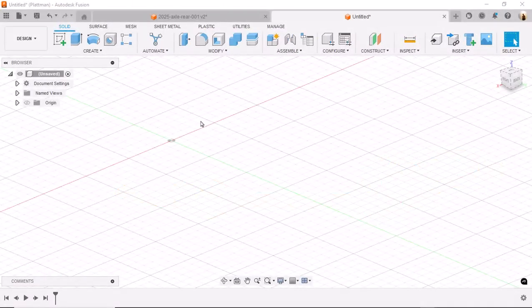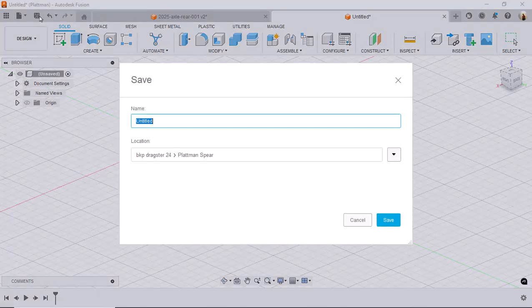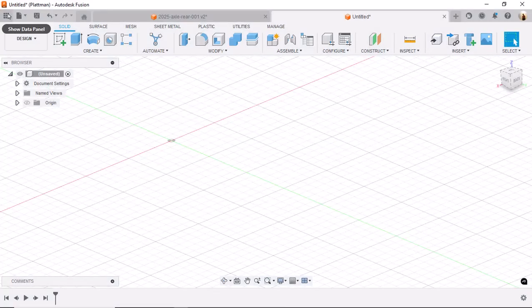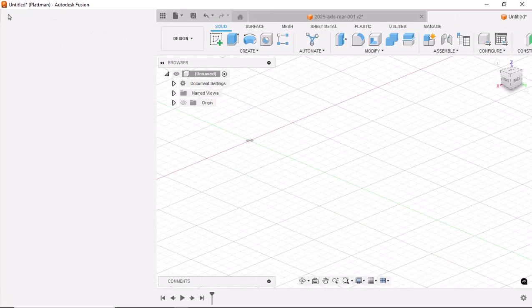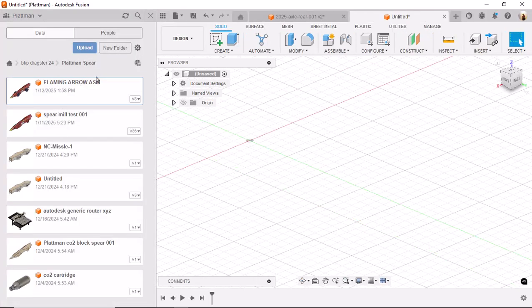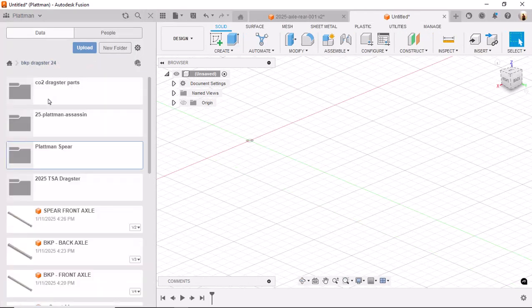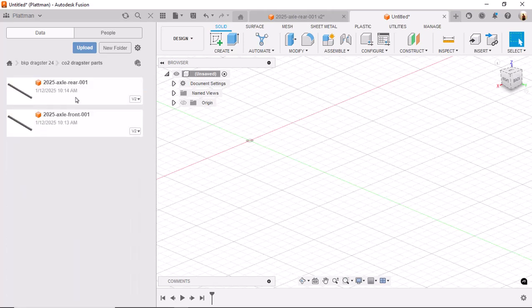Okay, now we're going to design our CO2 cartridge. And if you notice, I've already opened up a file that says untitled. Let's go ahead and save that file. First of all, let's cancel that. Let's open this up and look at my nomenclature, which I'm using for the naming of my files. Go back to CO2 Dragster parts.